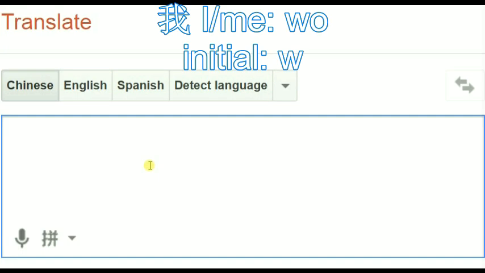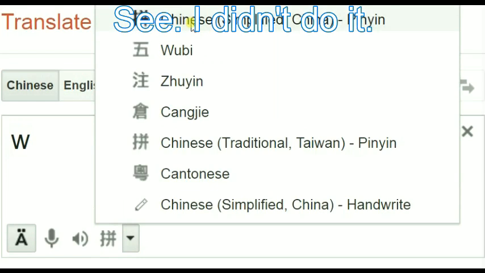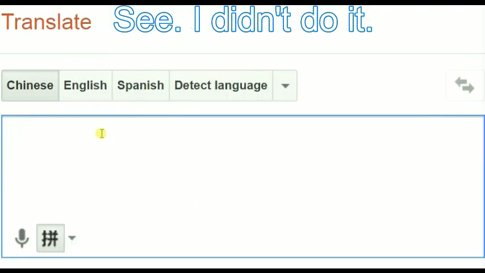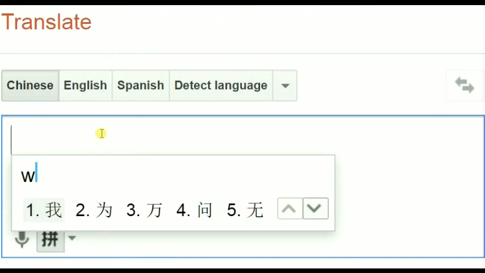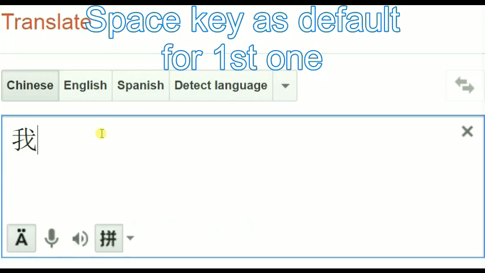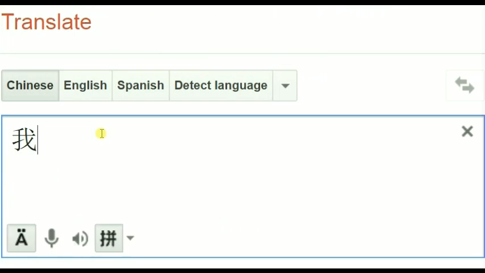Let's type, for example, 我, W-O. If you just type W, wait, doesn't work? Let me see. W, okay, I got it. So if you type W, you will see 我 is the first one. You can either type 1 or hit the space key, which is the default. I hit the space key, then I got 我. So I only need to type the initial, and I got the character.